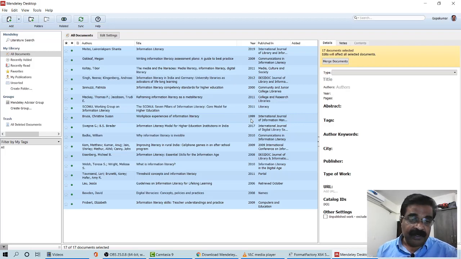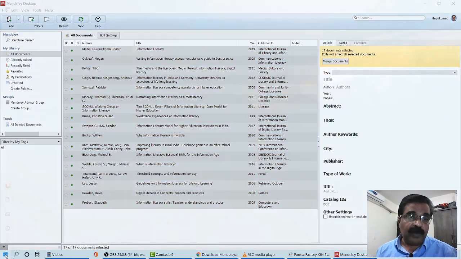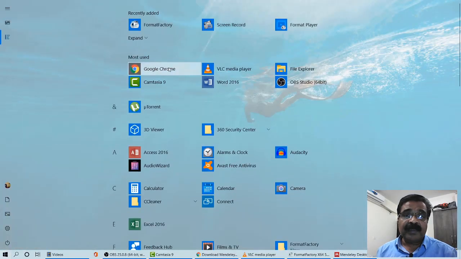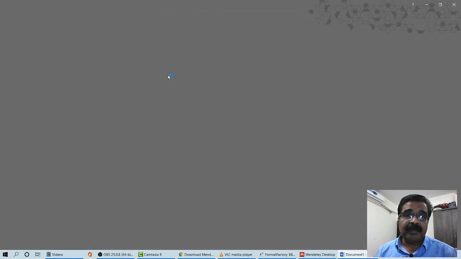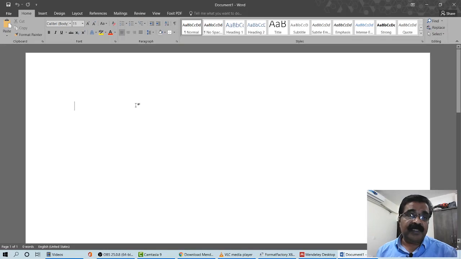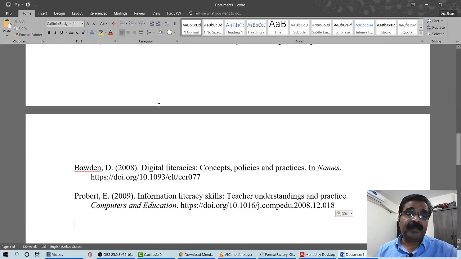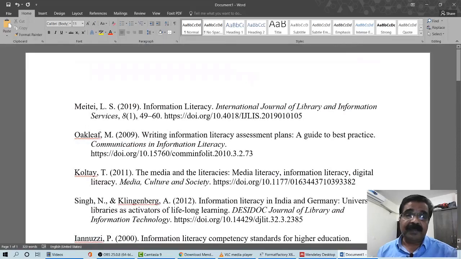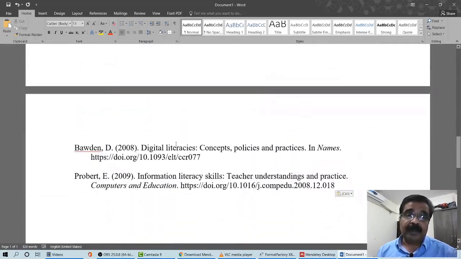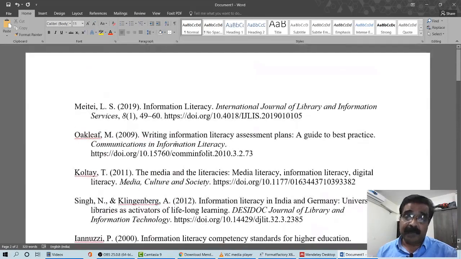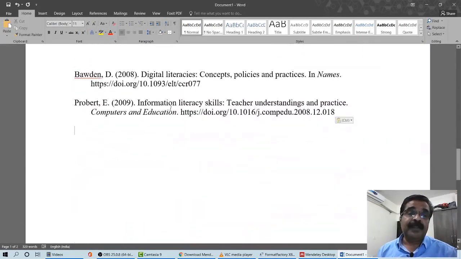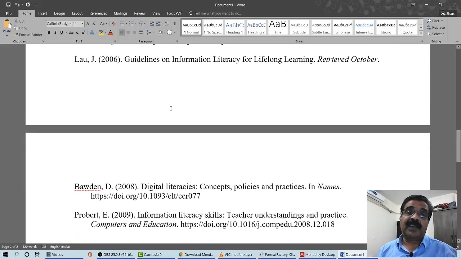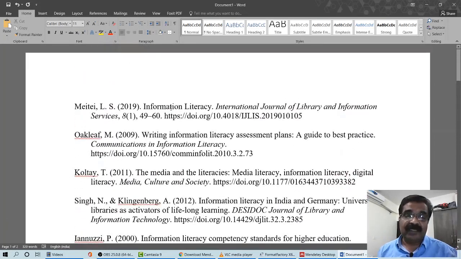Now what you have to do is open MS Word. So I am going to open MS Word, and I am just pasting what I have copied from there. See, it's a huge list of references related to the topic information literacy, and you won't believe it, it is formatted according to APA style. Since the list is prepared prior to the research, we call it a reading list. So this is how we make the reading list using Mendeley.